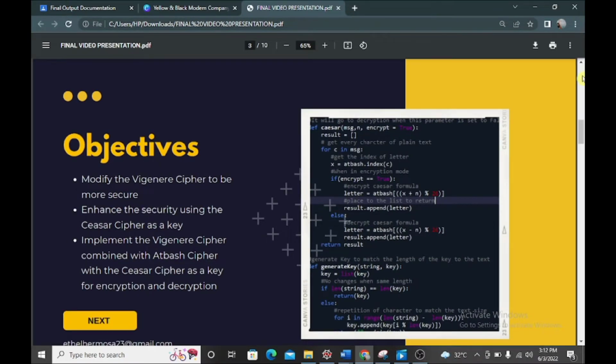The objective of this study was to modify the Vigenere cipher to be more secure, enhance the security using the Caesar cipher as a key, and implement the Vigenere cipher combined with VIGBASH cipher with the Caesar cipher as a key for encryption and decryption.